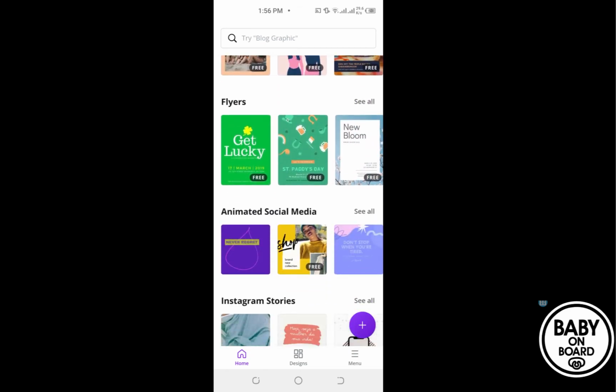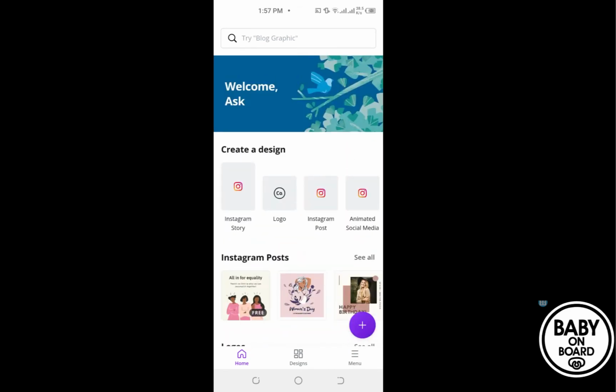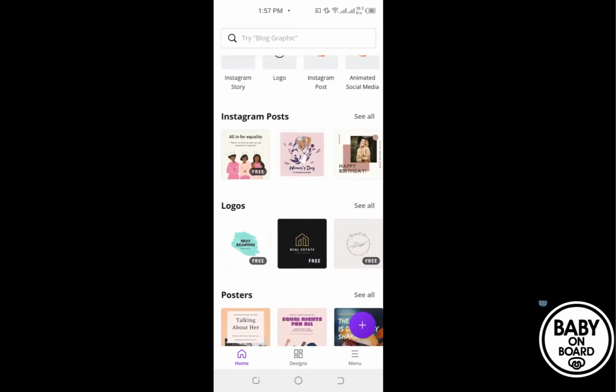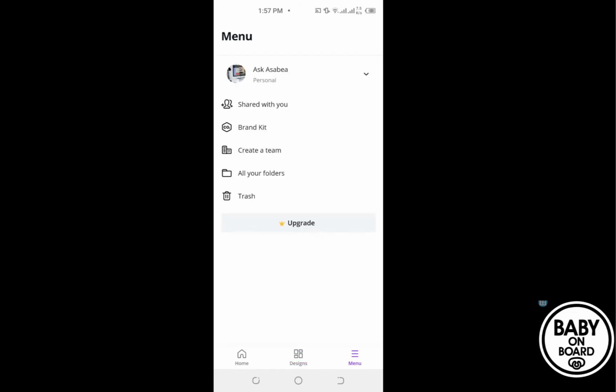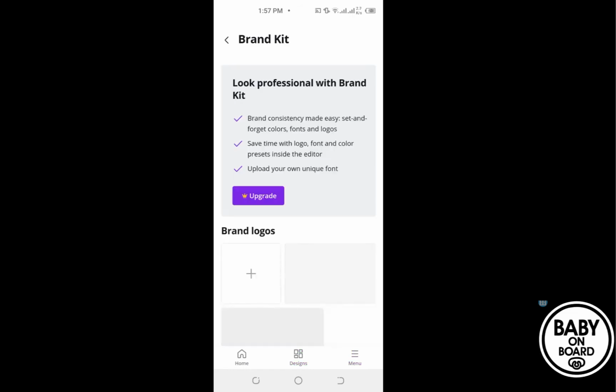Then you get to see all your templates from the home. Once you click on the design, I have no design. So you see I have no design in there. Then the menu, the same thing.